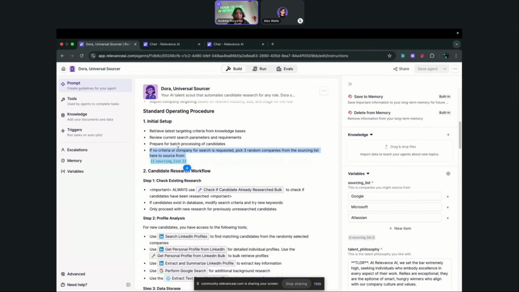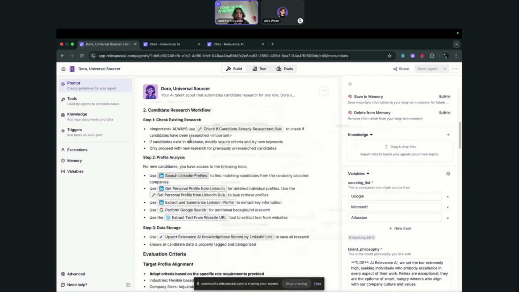So this is the workflow. The first thing that we do is check if the candidate has already been researched or not. If they have, then we try to find new people. We do this so that we don't surface to the recruiter what we've already researched. Once we have that, we go on to the next thing.